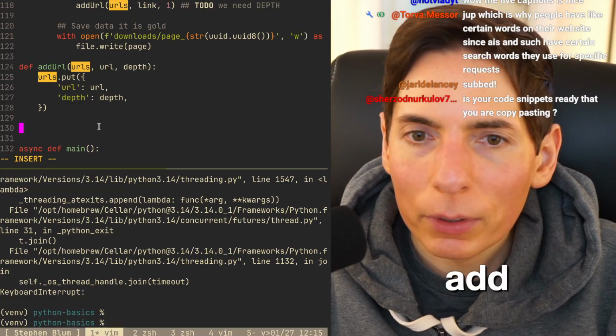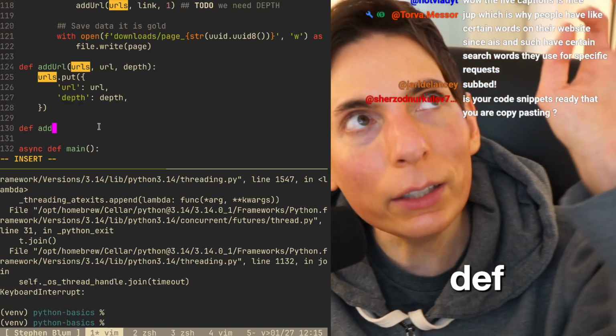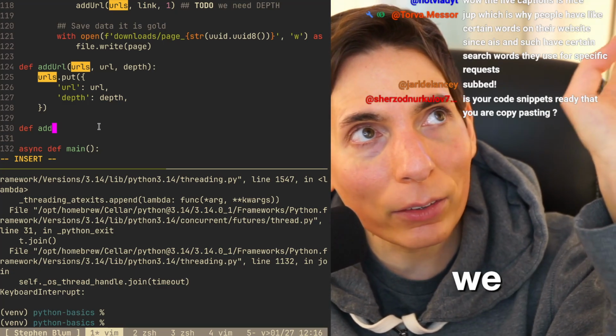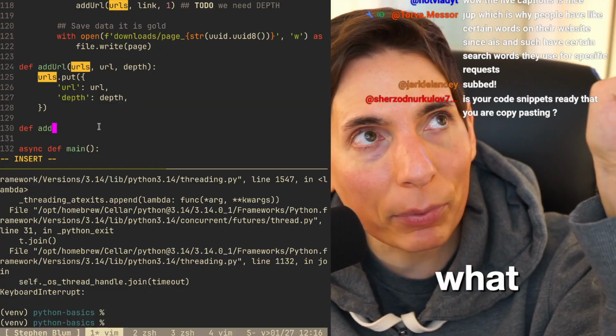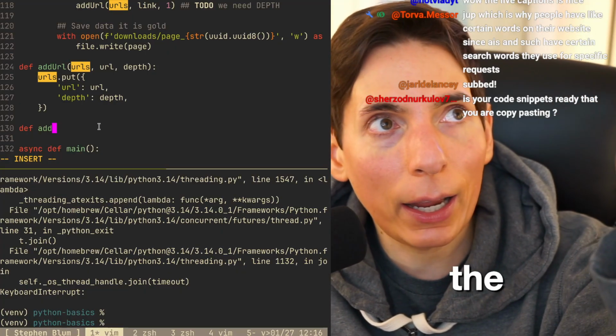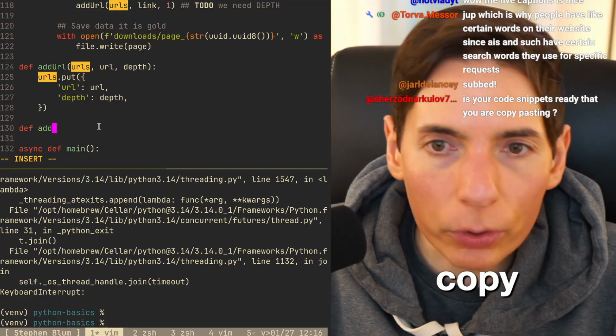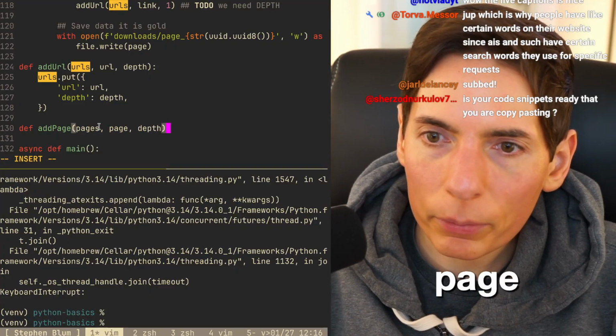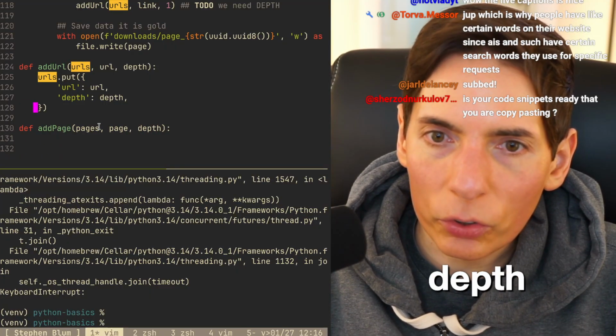See, add page. Def add, do we need to? No, yes, we do, because when we add the page, we need to know what the depth is, so that way when we add the URL that we find from the anchor tag, we are able to copy that over. Pages, page, depth. And we'll do the same thing like this.